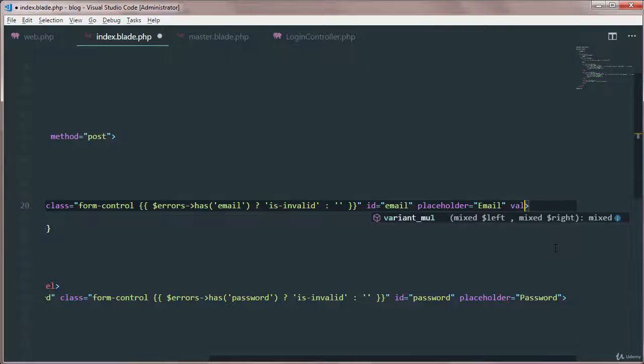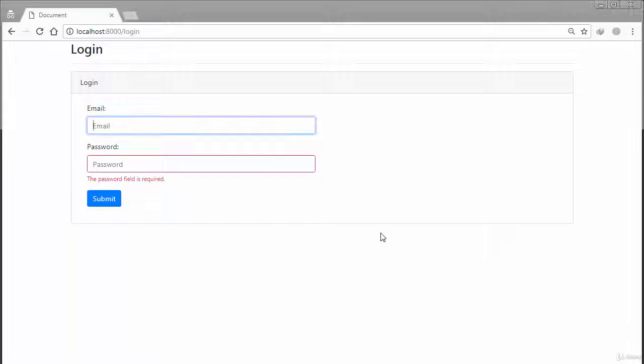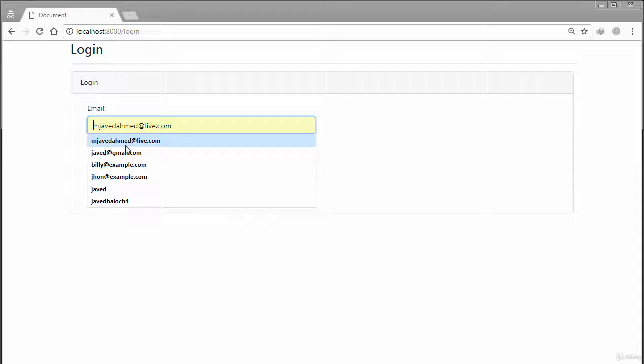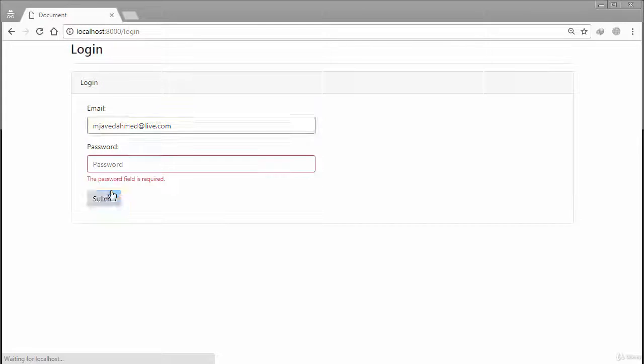Simply we'll create our value, and basically we don't do it for password, we simply do it only for our email. For other fields, for example, if you're using many fields, you can do it, and here we will use old, and then the name of the attribute, basically it is email. If you go ahead and reload the page and add the email, and if you're not adding password and click on submit, there it is, it still keeps the old value.